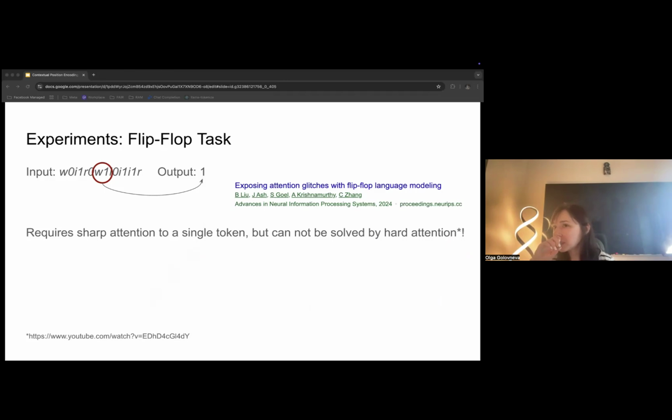So first we experiment with toy tasks where we know traditional positional encodings will fail. One of these tasks is the flip-flop task. There was a recent paper released early last year exposing attention glitches with flip-flop language modeling. That was a large inspiration for our approach. This modeling task exposes the failure of transformer models to capture robust reasoning over long-range input sentences.